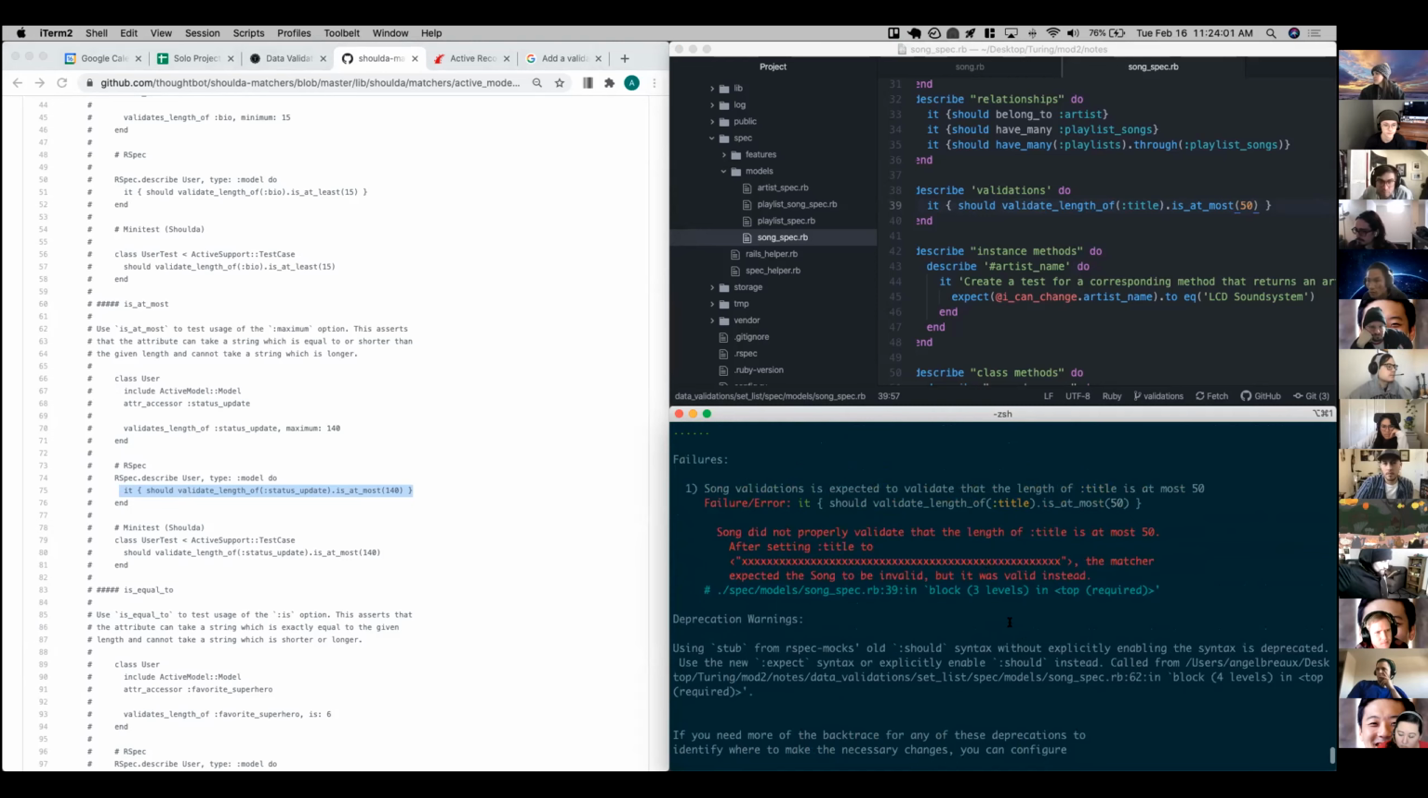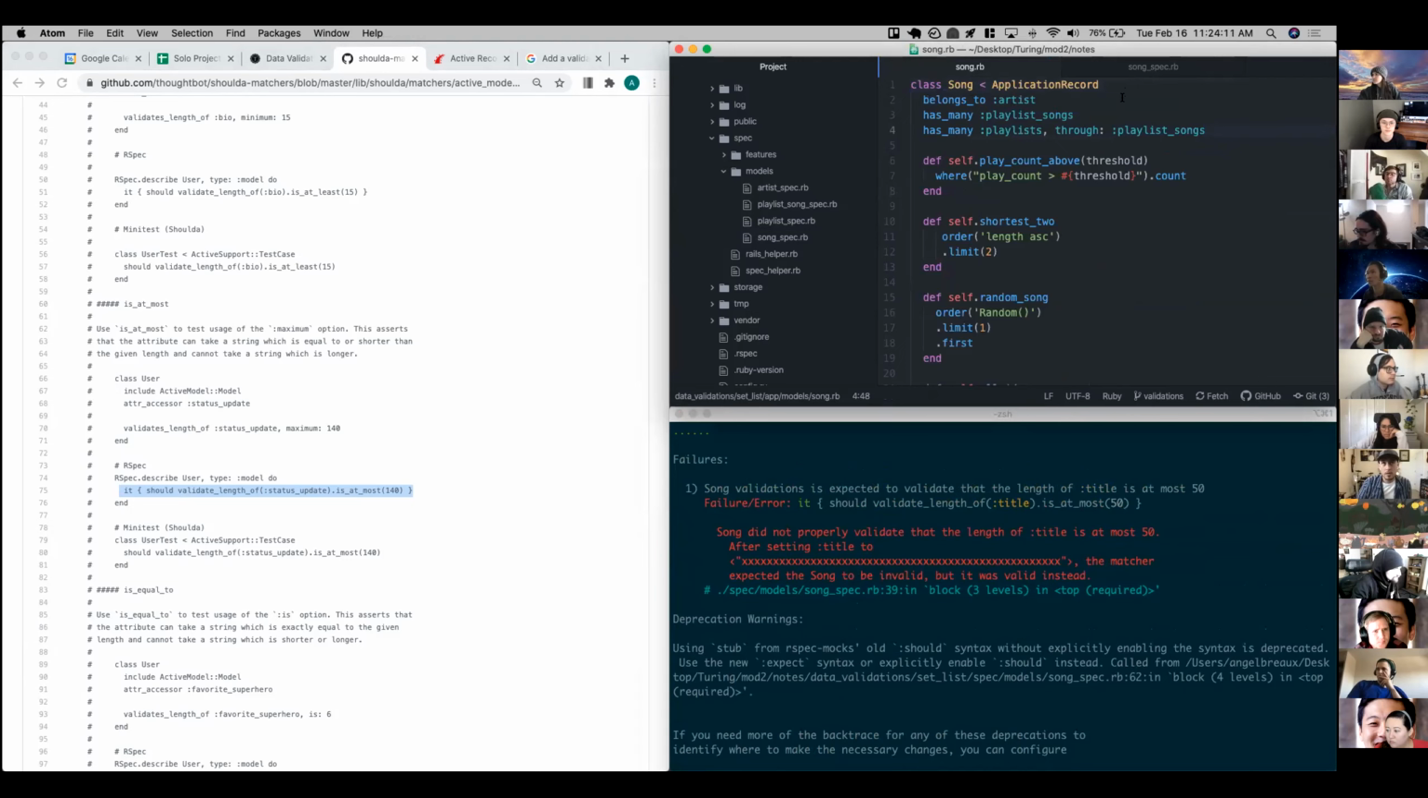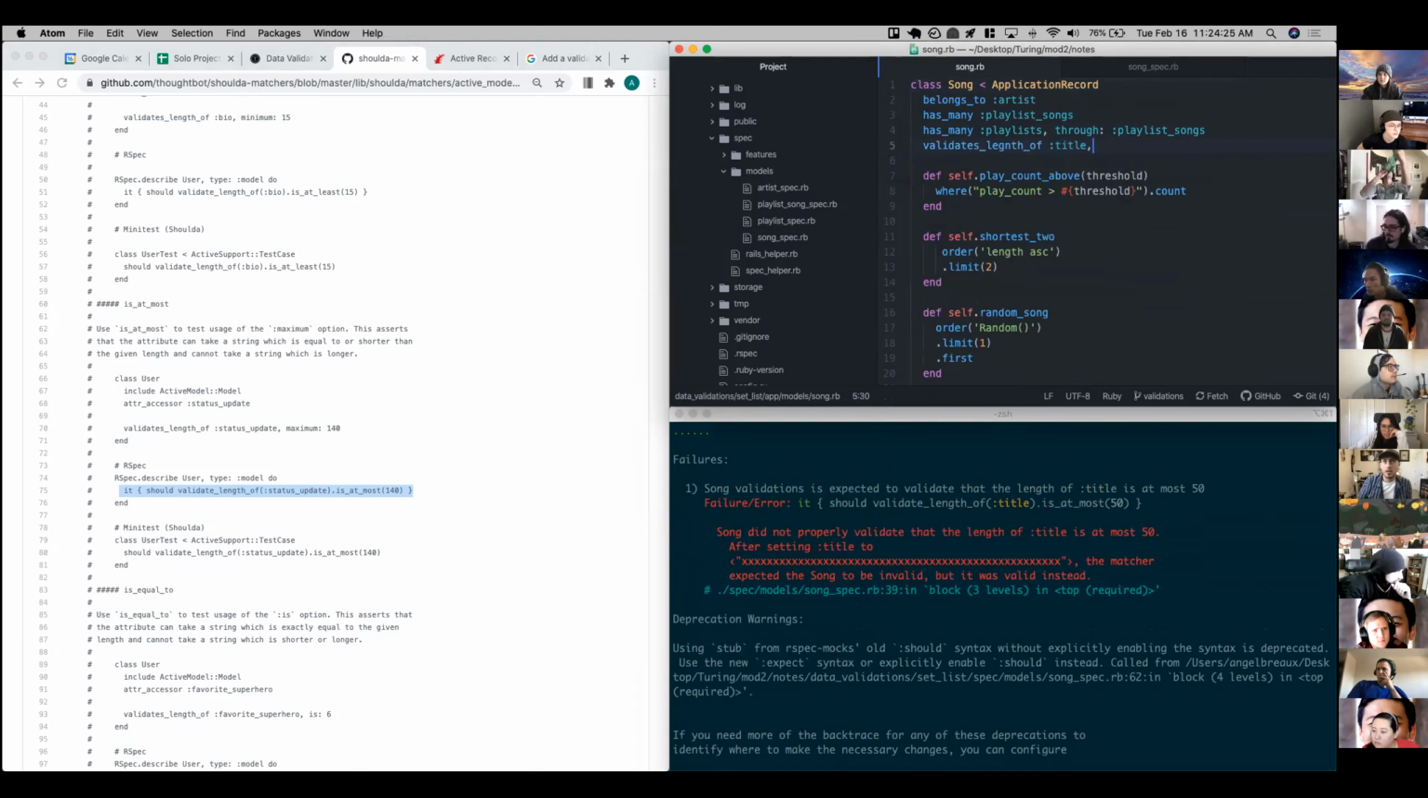Okay. Cool. So now it looks like we're testing the right thing, right? Do we want to go ahead? Let's go back over to Song and see if we can implement the behavior in this test. Yep. Title. And then looking at the shoulda matchers docs, it looks like we can just see here that they gave it another key value pair, maximum colon. Yep.